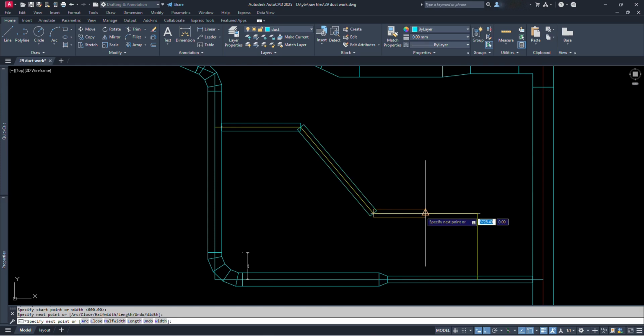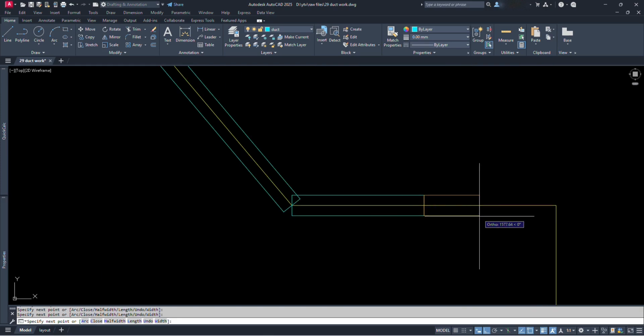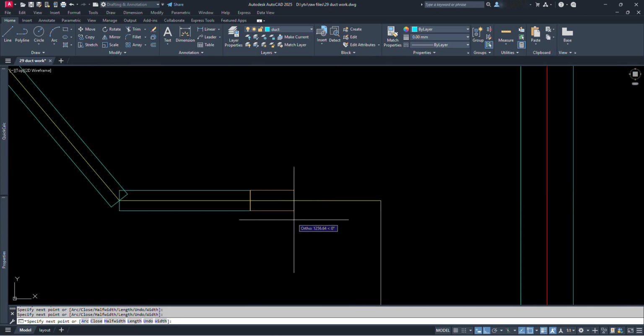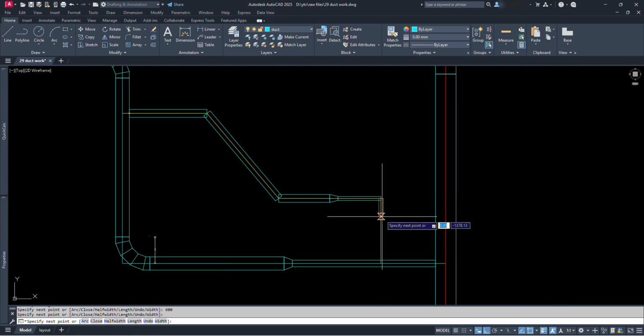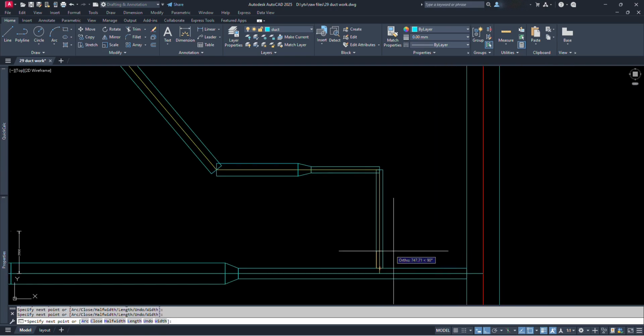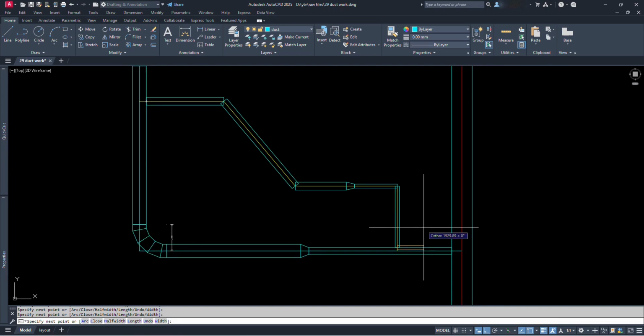And let's say we need a reducer here from 600 mm to 300 mm with length 600 mm. Just type W and press enter. Then type 600 and press enter for starting width, and then type 300 and press enter for ending width. And then type 600 and press enter for reducer length. And again we can go on clicking, but the width will be 300 millimeters. Once we have reached the destination point, just press enter.